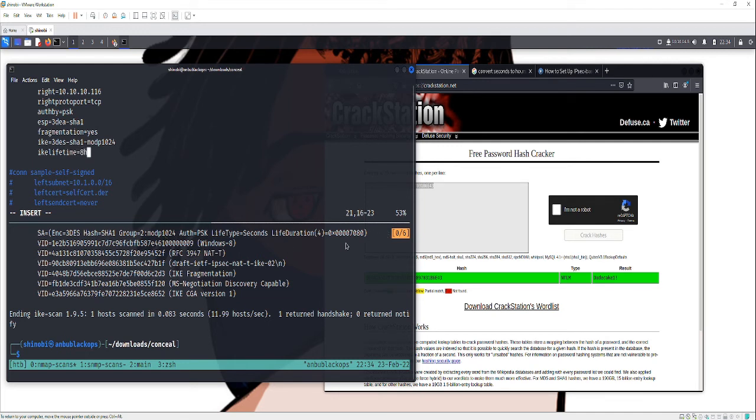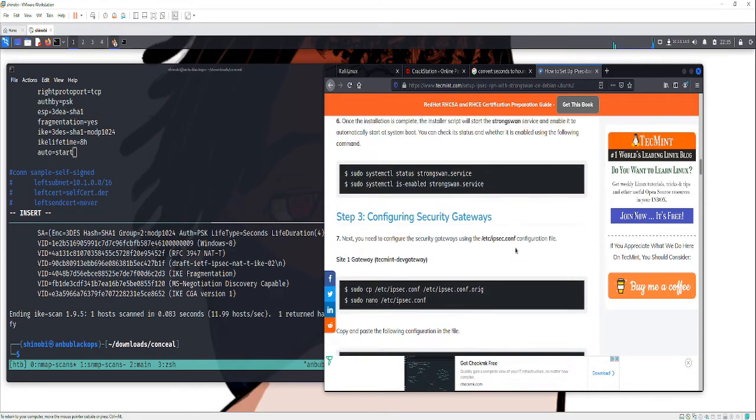It was set for 8 hours. It will be converted to seconds for us. And finally, auto is going to be start. Once again, all of these configs are inside of this file.